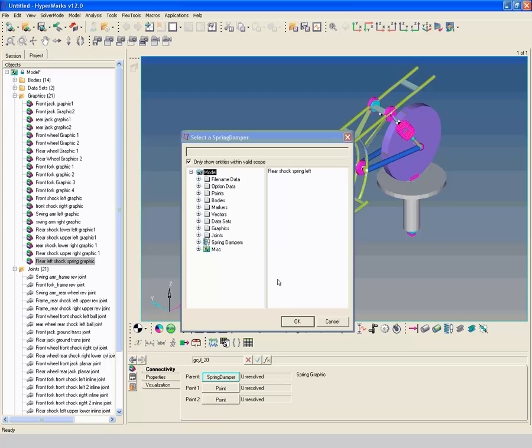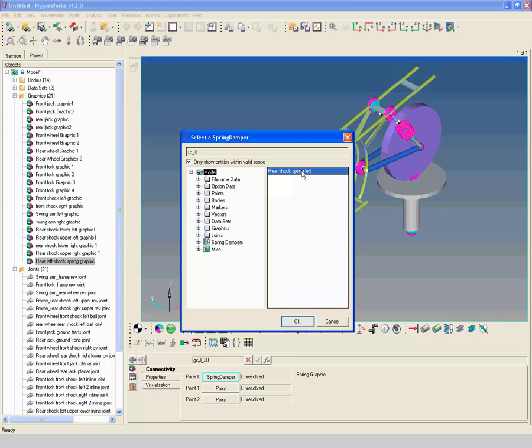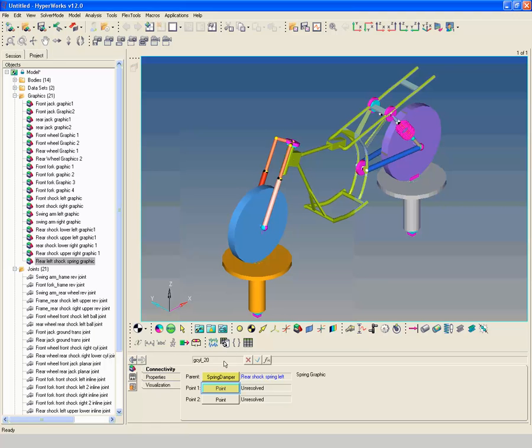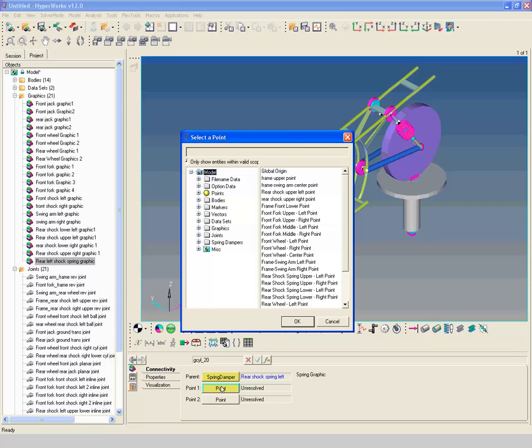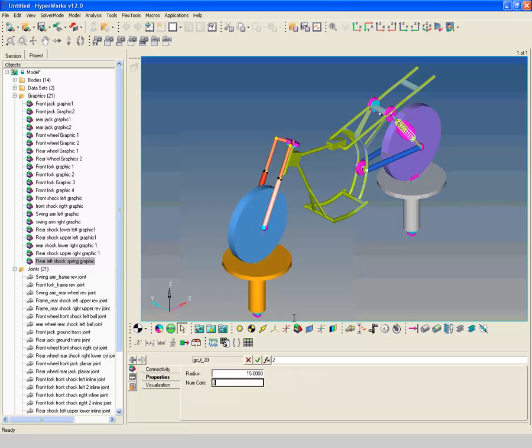Select rear shock left spring as parent body. Select rear shock spring upper left point as point 1, and rear shock spring lower left as point 2. Go to Properties and enter radius and number of coils as shown.